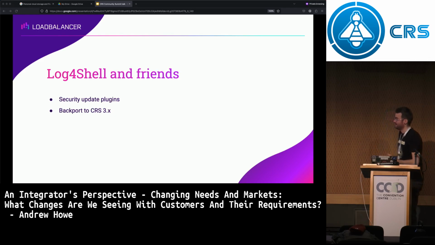Log4Shell and friends. I'm sure a lot of us, when Log4Shell came about, were running around trying to secure custom systems. We had dozens and dozens of customers emailing in every day saying, how about Log4Shell? Can you protect us? Can your WAF protect us against this? So these are the sorts of things that our customers really do want, and they actively ask for.